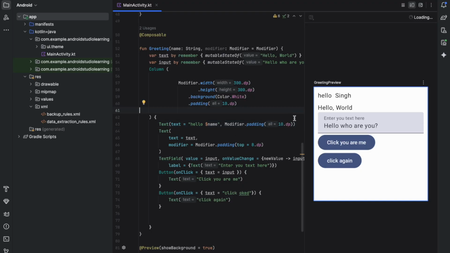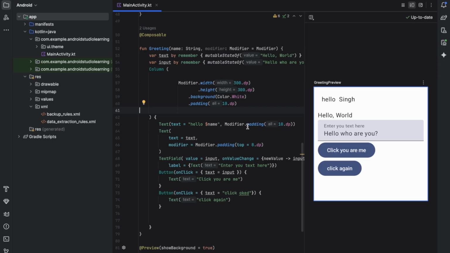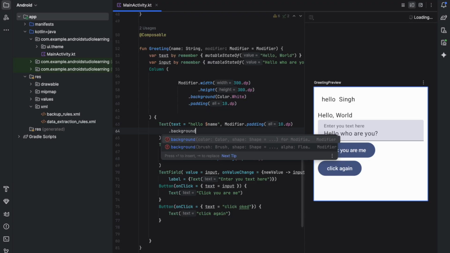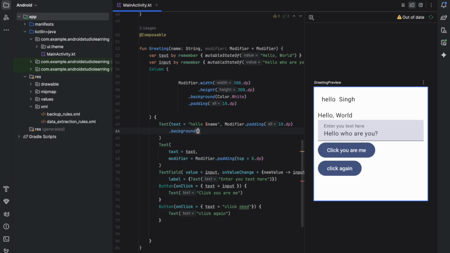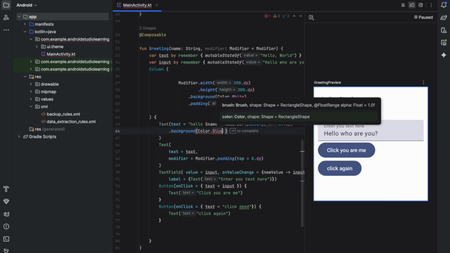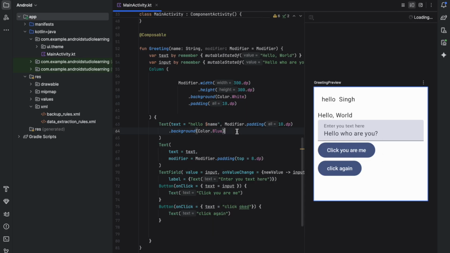Now see what happens. Okay, and one more thing, add the padding here. Okay, so modifier padding. Now I'm going to add dot background, then color with a capital letter C, color that blue. As you can see, I've written blue. Okay, background color, as you can see it's a blue color.